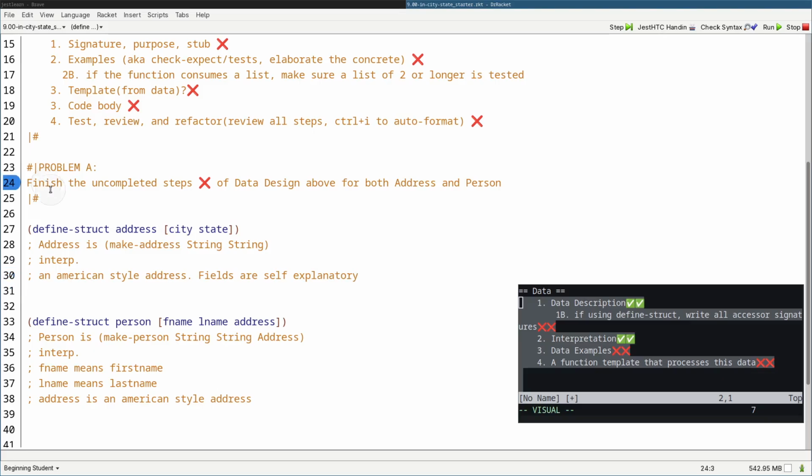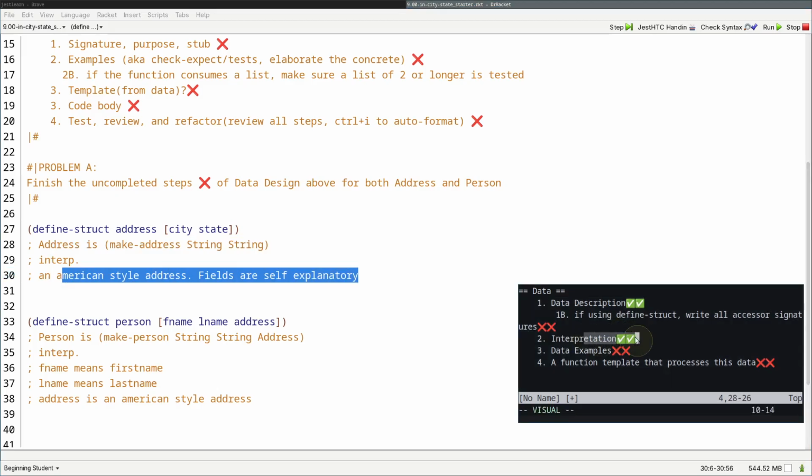Okay, so let's just finish the uncompleted steps for designing data for address. So data description, let's see. Define struct address is a structure that holds a city and a state, and those two are both strings, like so. The interpretation is an American style address. Fields are self-explanatory, so that's done.